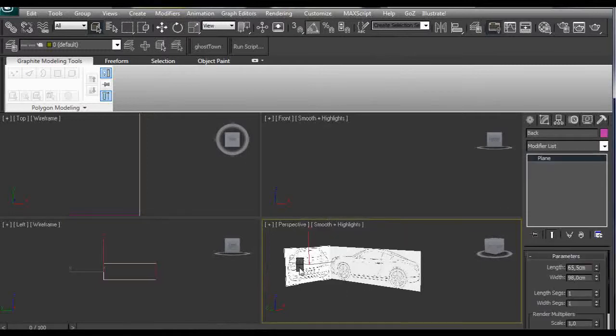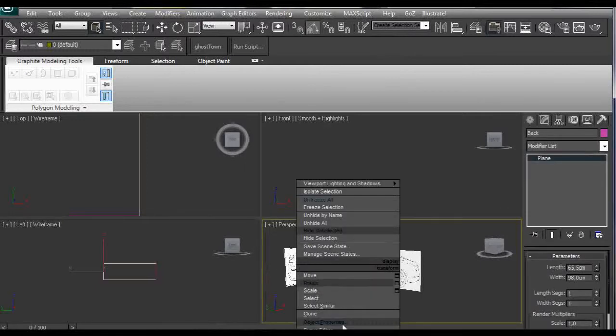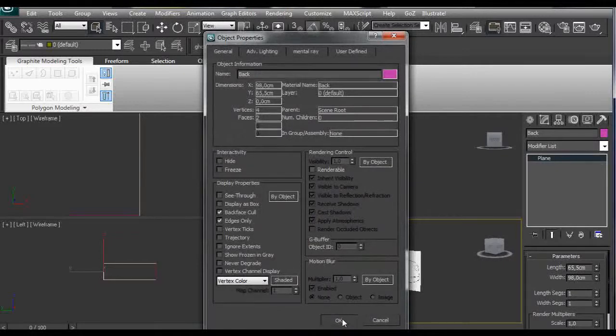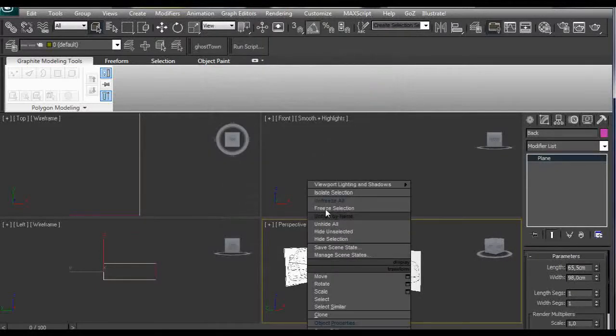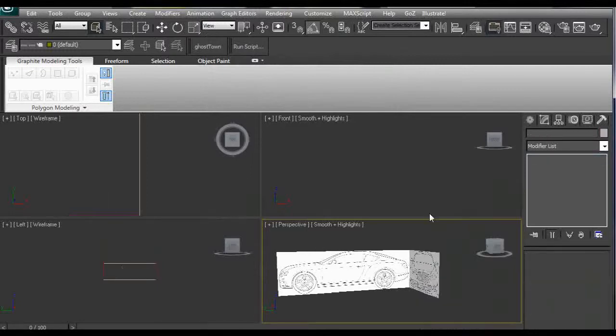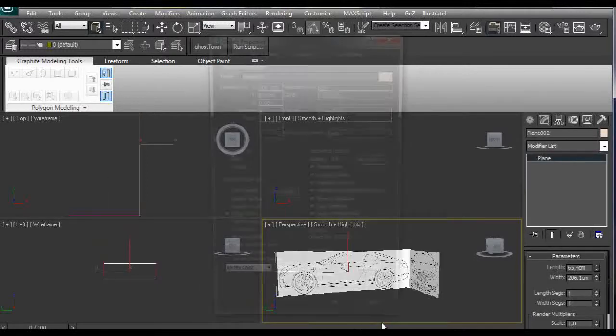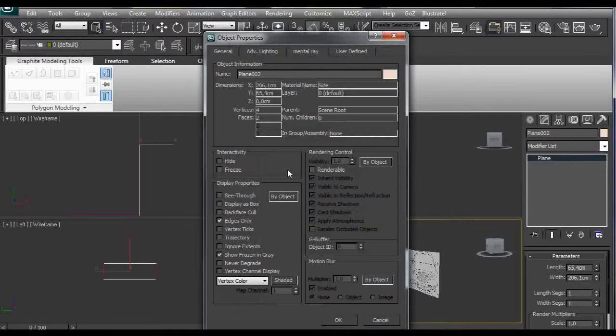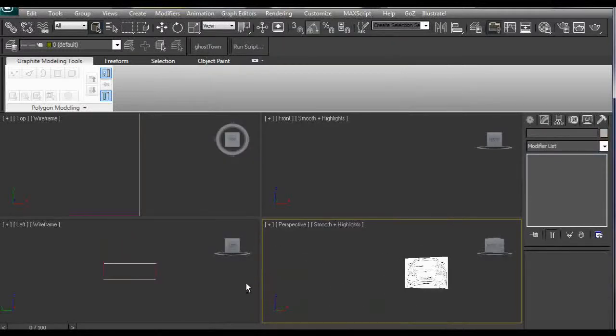We're going to do the same for this one, and for this one I'm right clicking on it and freezing it, back face culling it, and deselecting show frozen in gray. So this is pretty much it.